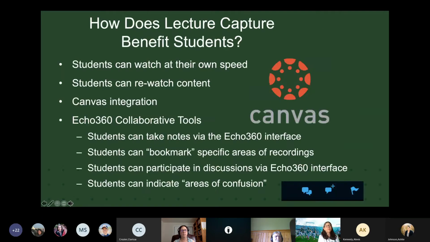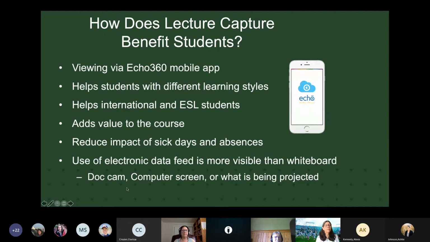So how does lecture capture benefit students? Well, students can watch at their own speed. They can rewatch content. There's that Canvas integration that's really helpful. And then Echo360 collaborative tools. Students can take notes via the Echo360 interface. They can bookmark specific areas of recordings. They can participate in discussions via that Echo360 interface. And they can indicate areas of confusion.